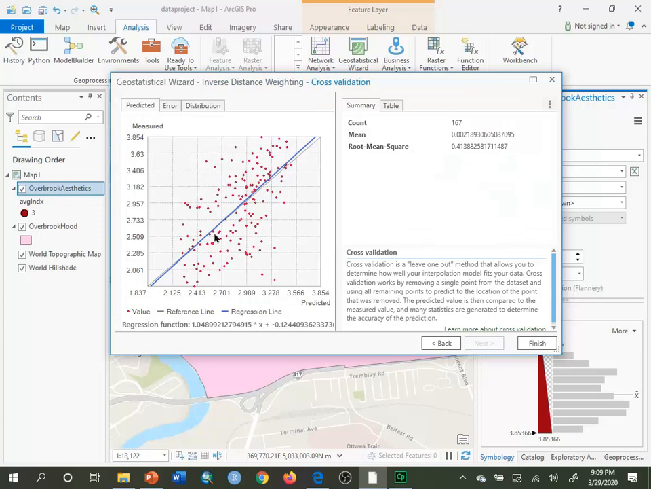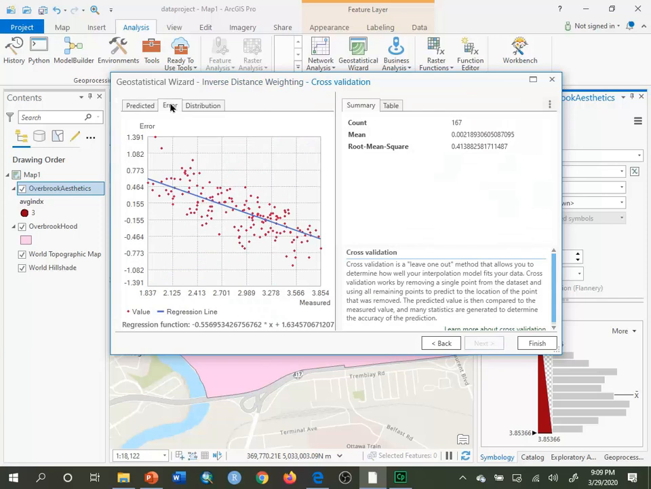So we can assess that here. So we see quite a bit of scatter. You can also click on error, which shows the measured, the observed, against the error. And again, the error is the difference between the observed value and the value at that same location from an interpolation of all other points.